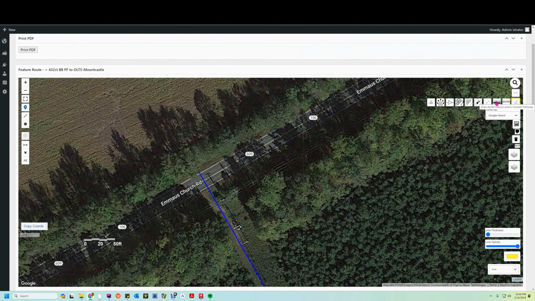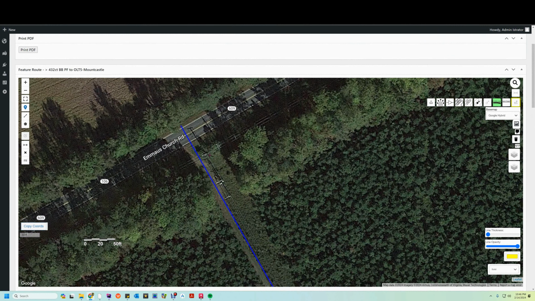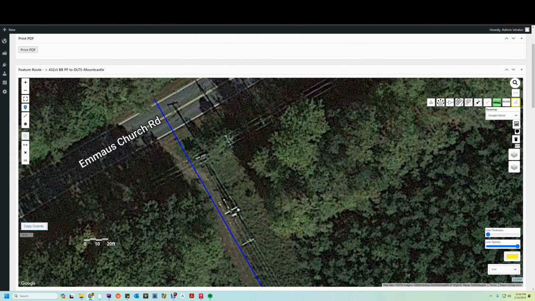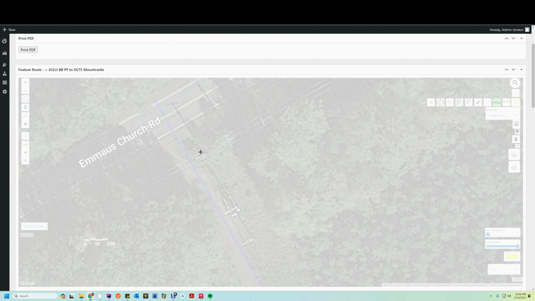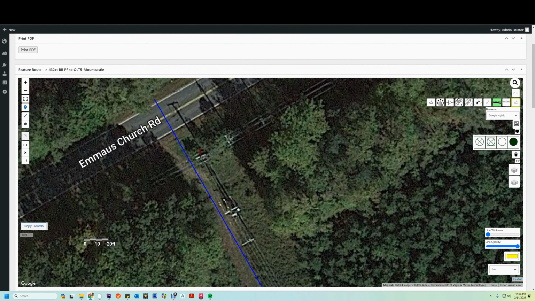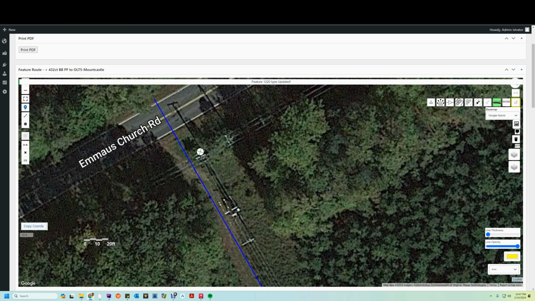So jumping right in, we've opened up our tool panel. We're going to select our Overlash tool and we're going to double click to add our first feature. And from here I'm going to pretty much repeat that process with the exception that I'm going to give one click now.